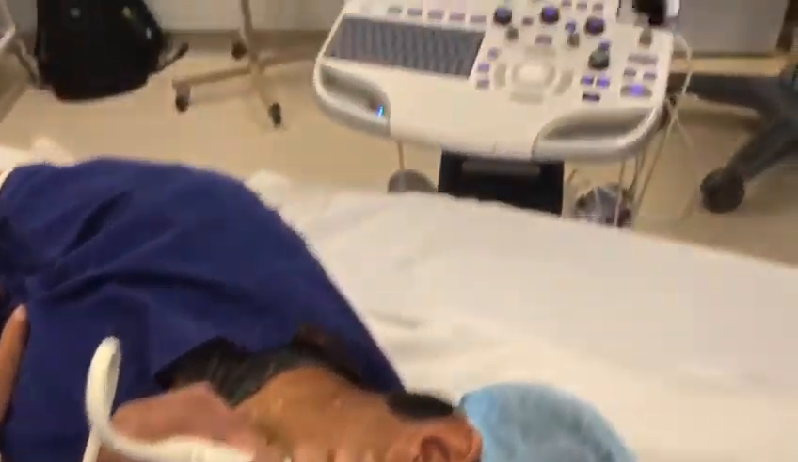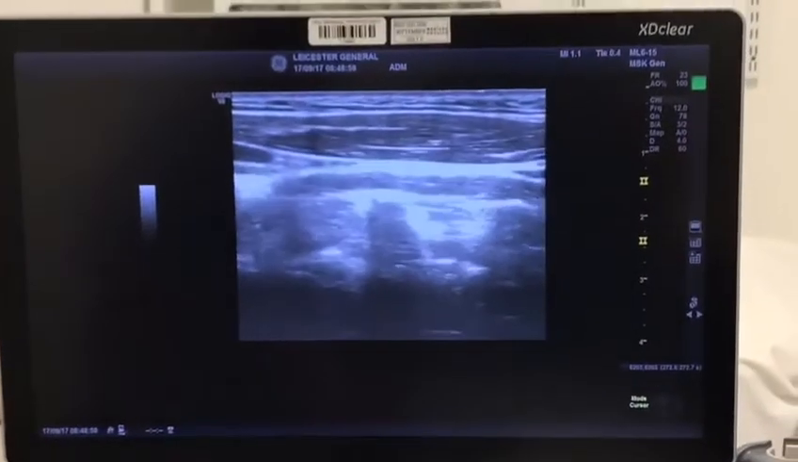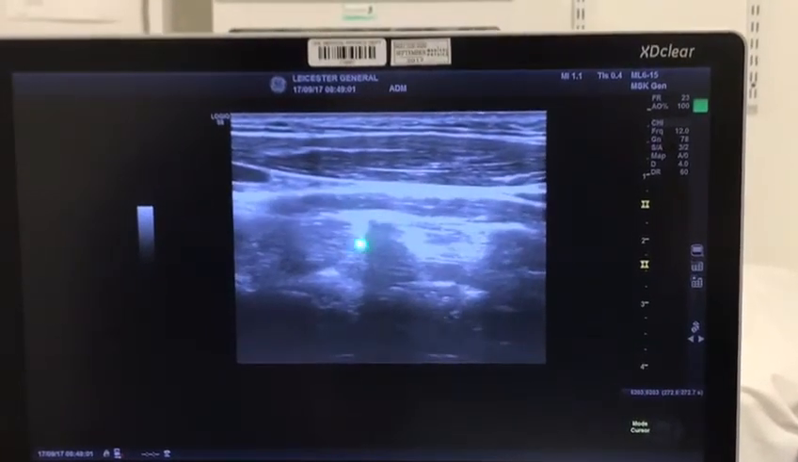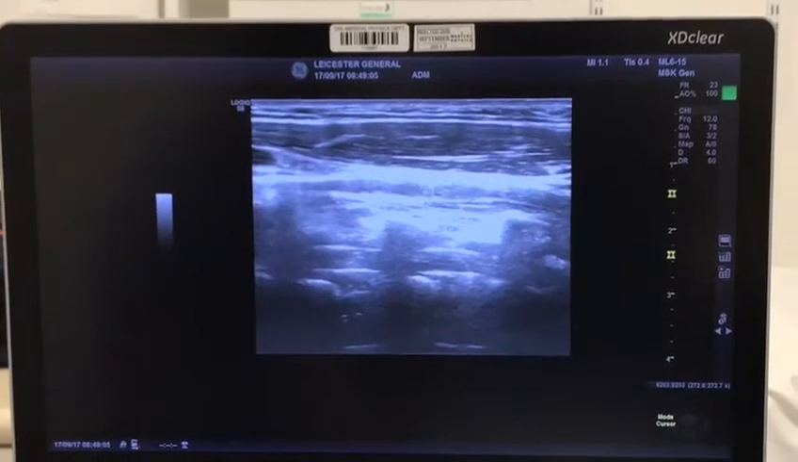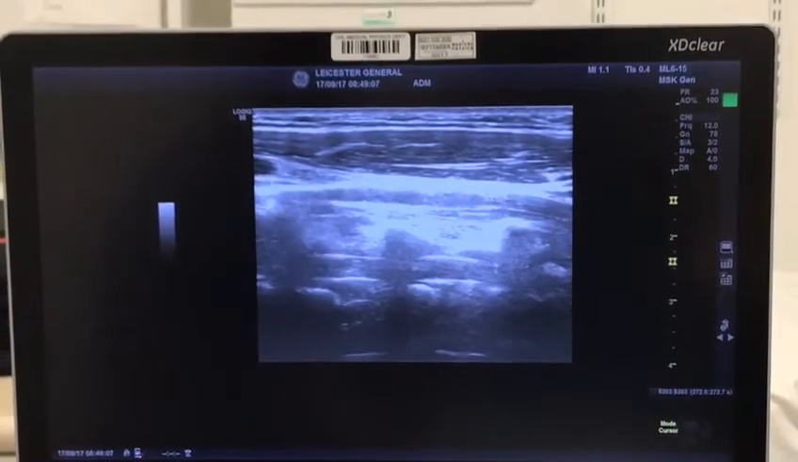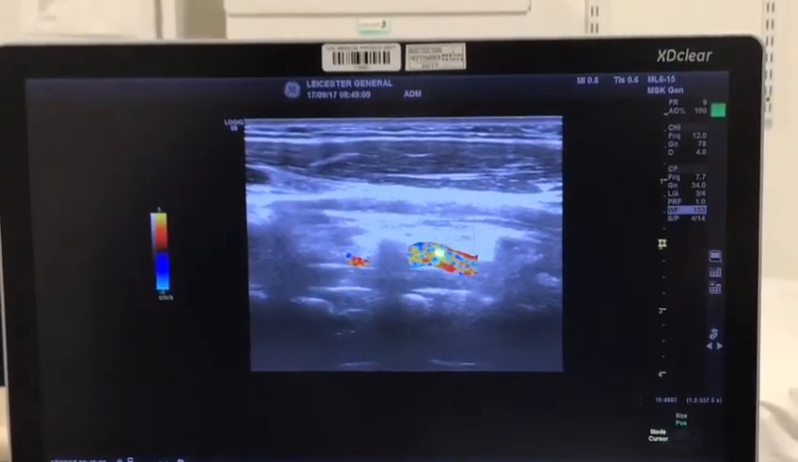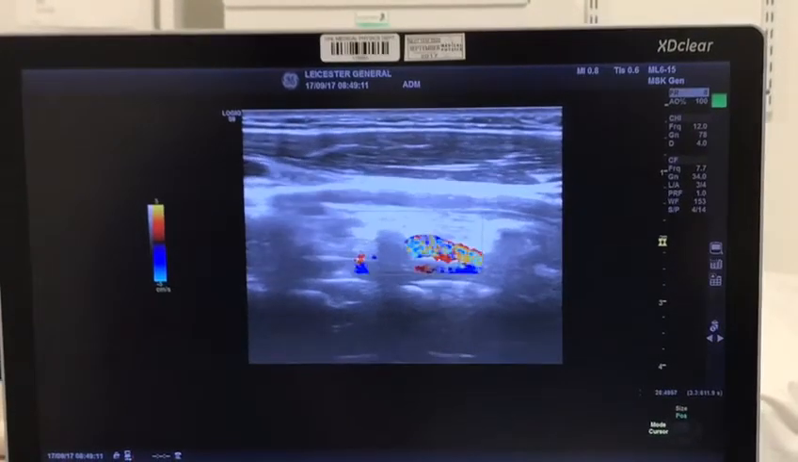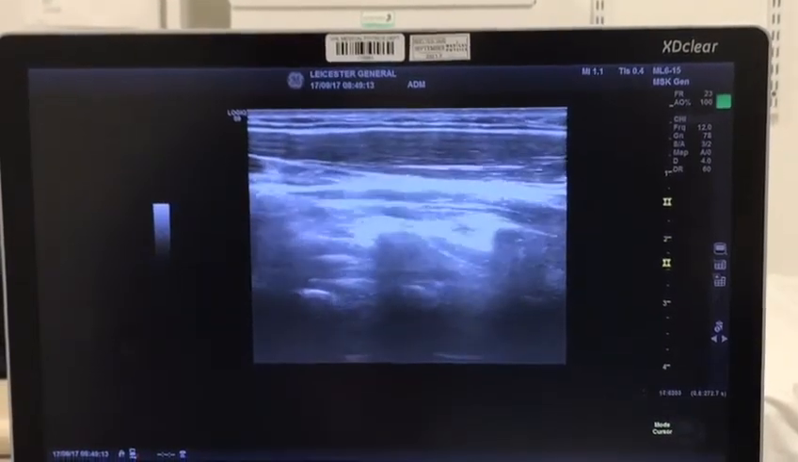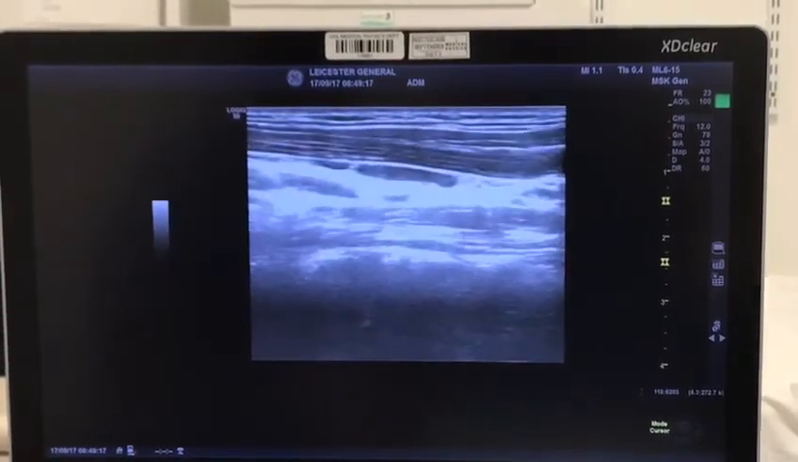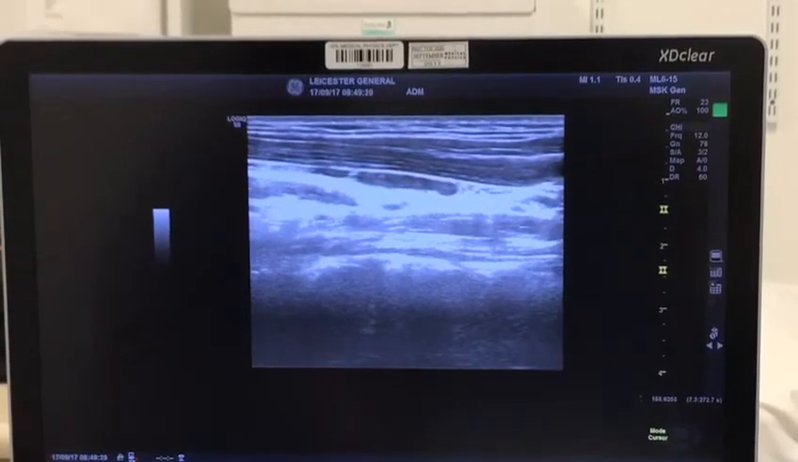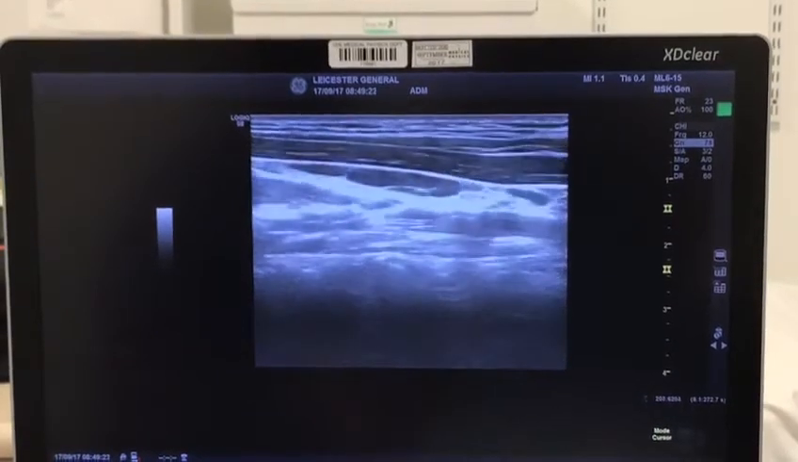Now I'm going to move my probe posteriorly, and as you could see on the screen, these are your transverse processes, and you also see the vertebral artery. Can you please put the color Doppler on? Fantastic. As you could see, the vertebral artery. And now take the color Doppler off. Now I'm going to move more posteriorly. Can we reduce the gain, please? Brightness, reduce it, please. Thank you.